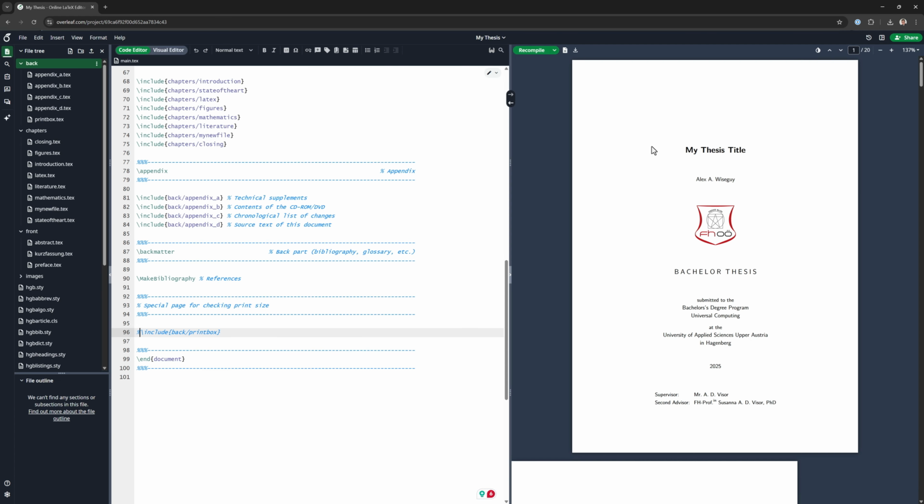This is a bit of a leftover from the days where all theses were always printed and you wanted to make sure that it wasn't scaled in any weird way. But for digital submissions, you definitely don't need this print box. So just removing the include statement also removes this one page.